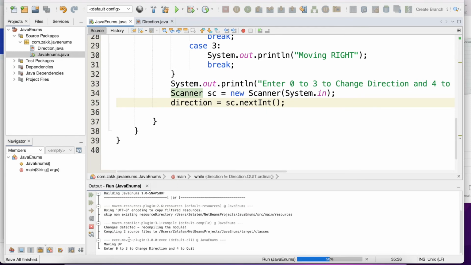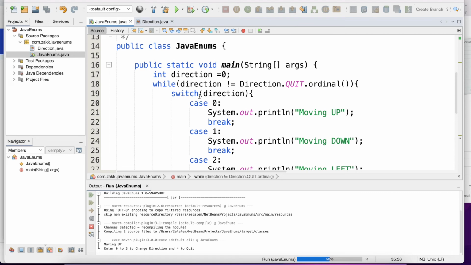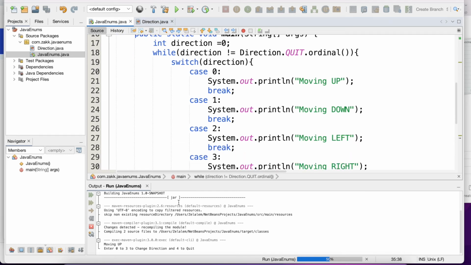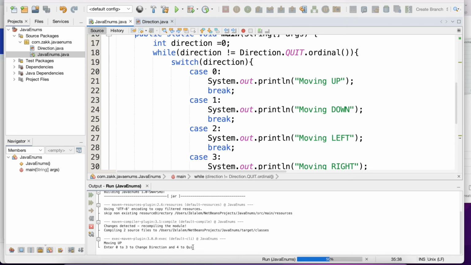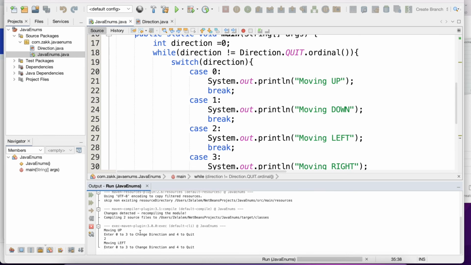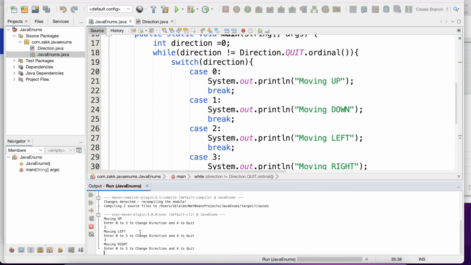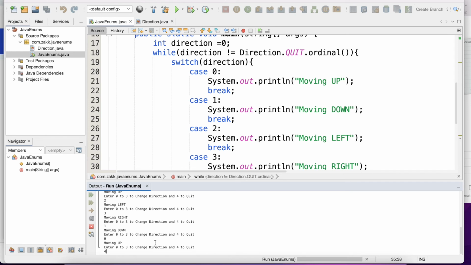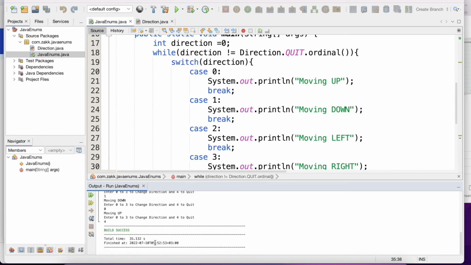Because the initializing number is 0, the output is moving up. Okay, so here I'll put 2. So here we'll say moving left, and then enter a number 3, moving right, 1, moving down, 0, moving up. You see, when I put 4, the application will stop.